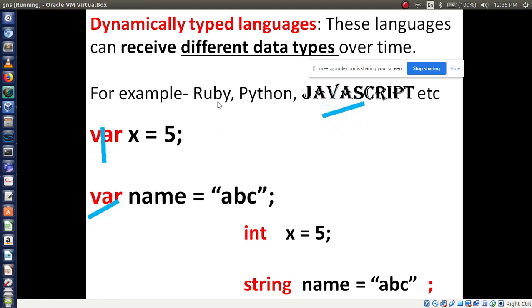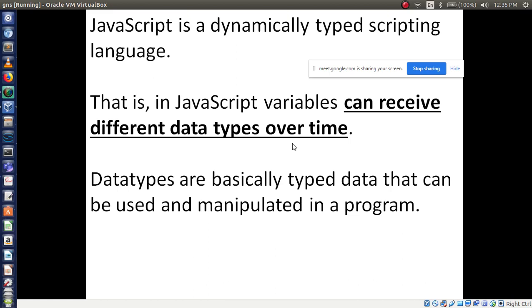So examples: Ruby, Python and JavaScript. Now you are studying JavaScript. JavaScript is a dynamically typed scripting language. That is, JavaScript variables can receive different data types over time. Okay. These data types are basically typed data that can be used and manipulated in our program.